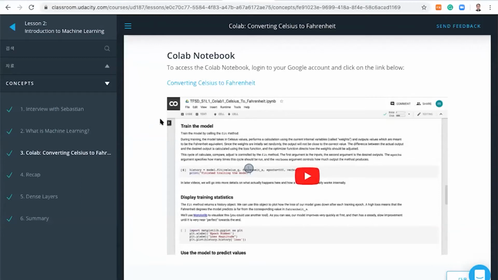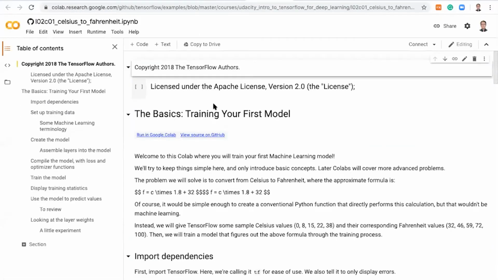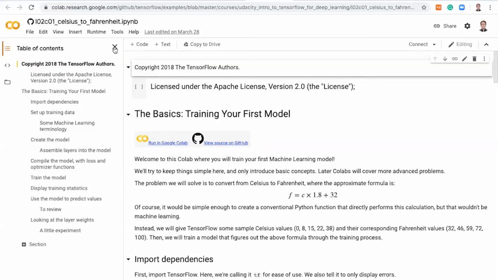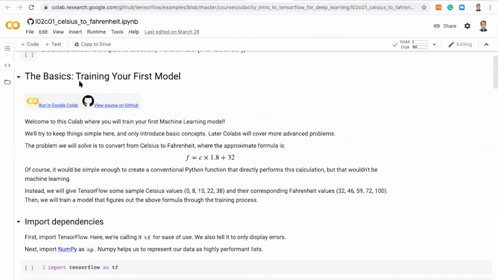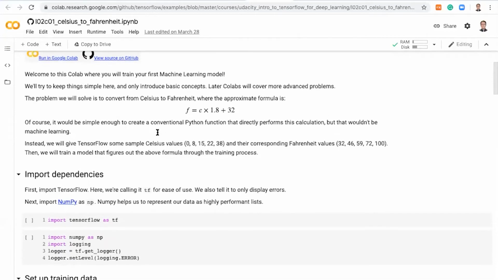And there is another Colab exercise. So let's go into the Colab exercise. And then I need to connect it again. Okay. So train your first model.